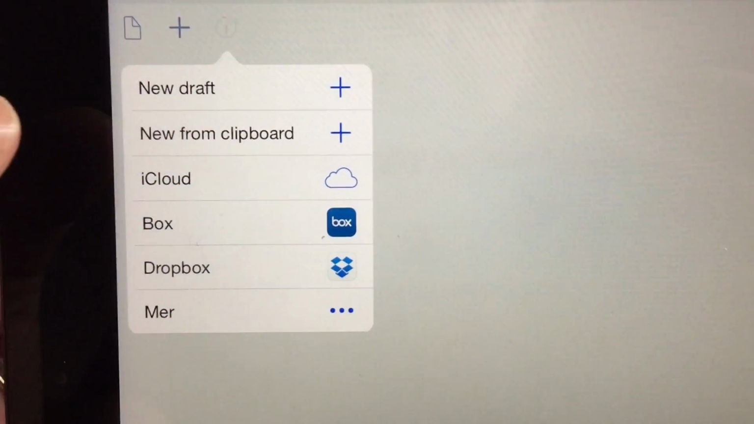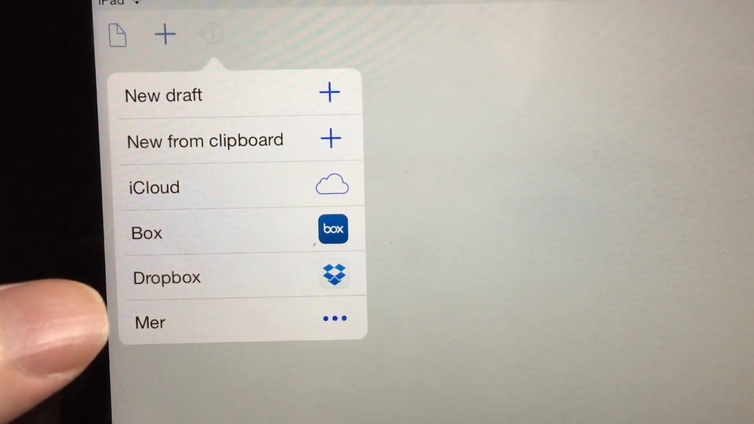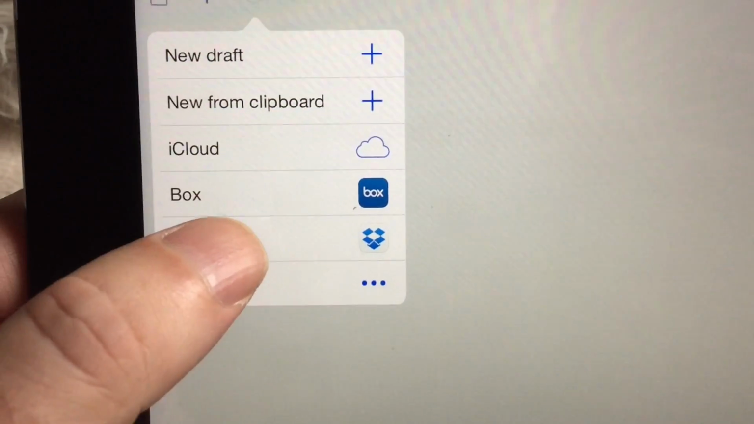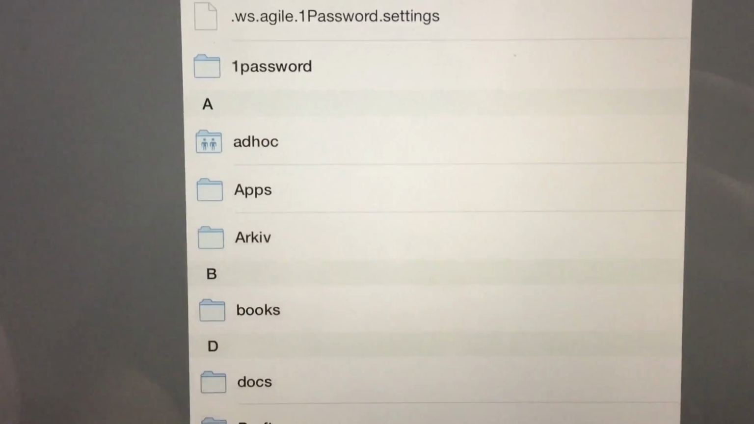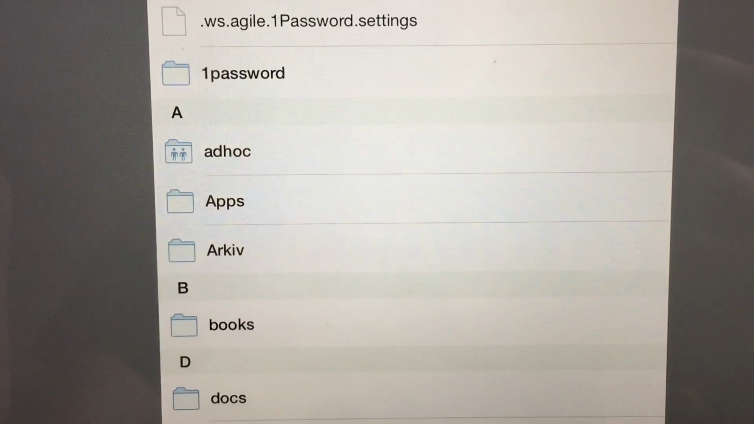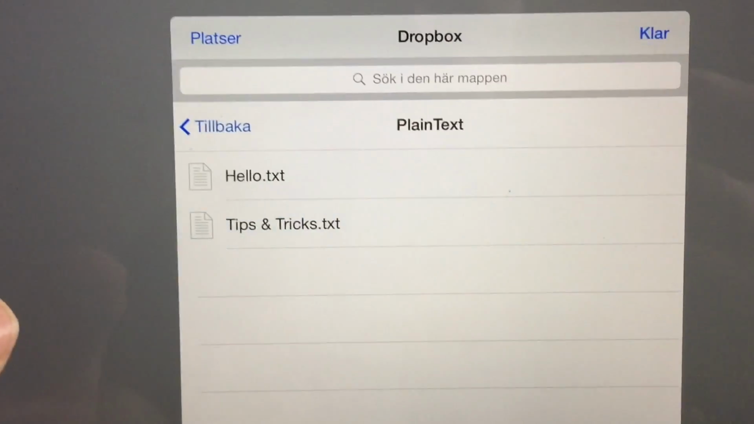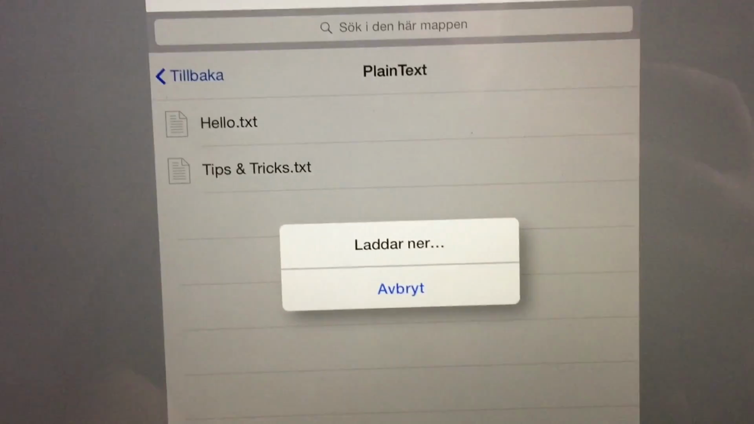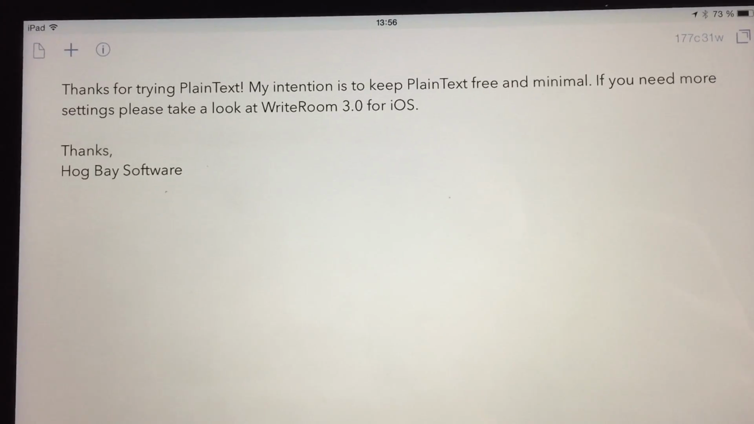And as you can see, then you can go into your cloud services and add files from your cloud services. So for example, I can go into Dropbox and my folders in Dropbox open, and I can go down here and choose for example this folder, and click on that file and it downloads from the cloud and opens in Drafts 4 immediately.